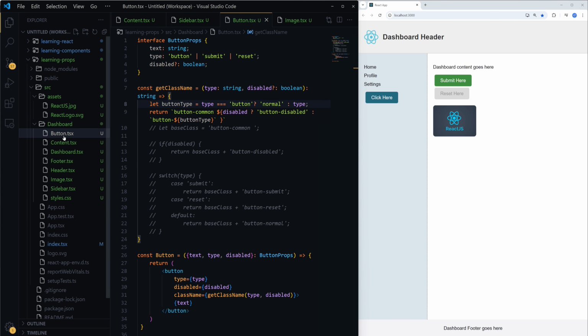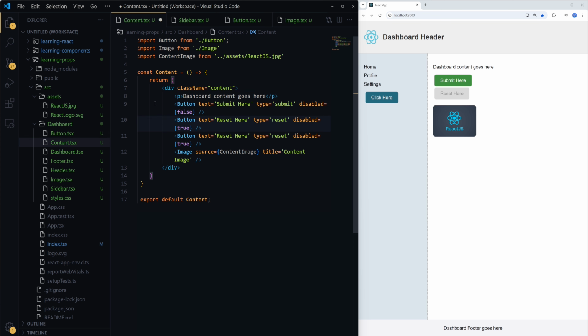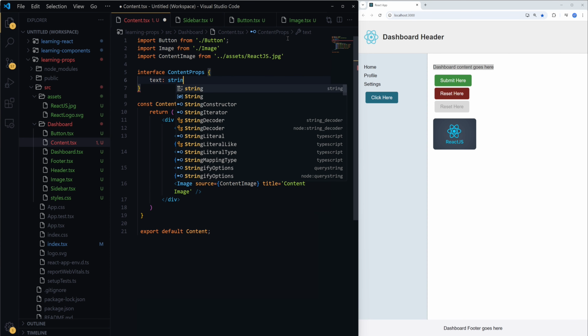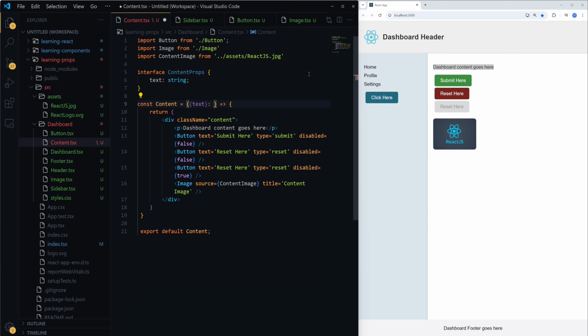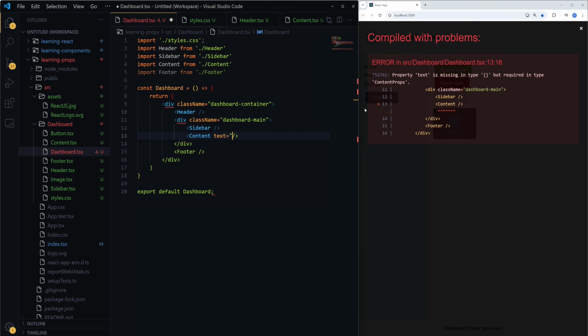Let me go to the content component and add all variations of button that we have implemented so far. Also, you can see how easy it is to reuse the button component, and you can create different variations of button. I will quickly make this content component dynamic by adding props to this, and pass this text to the content method, and then go to the dashboard and add the text attribute to the content component implementation. As you can see, this component is dynamic as well.